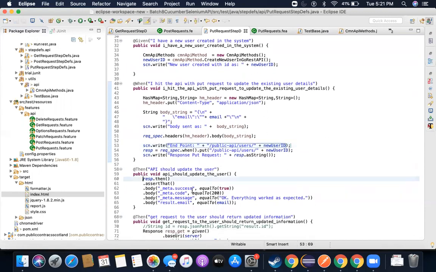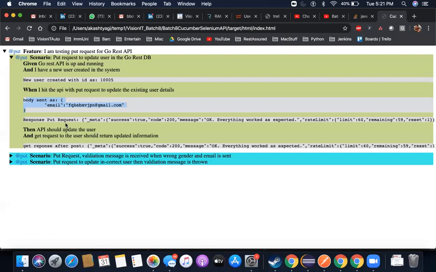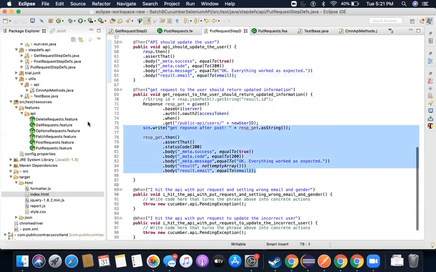So there is nothing to print here because it's only the validation point. It should update the user, and here in the get part, I'm actually doing a get, and I'm getting a response as well. I'm doing some level of validations here, right? So this is how I will do the put requests.